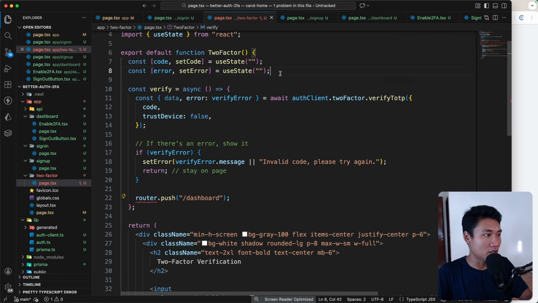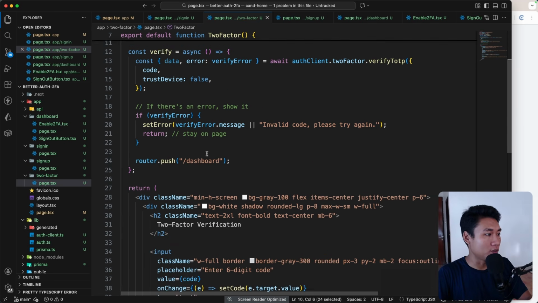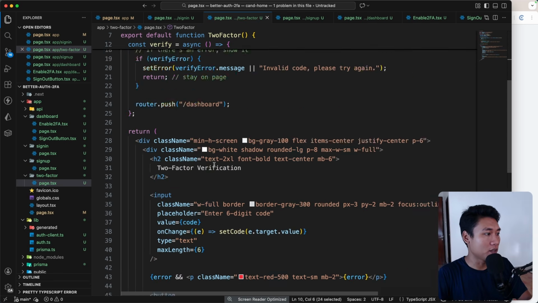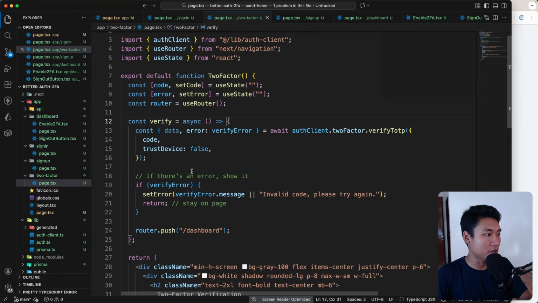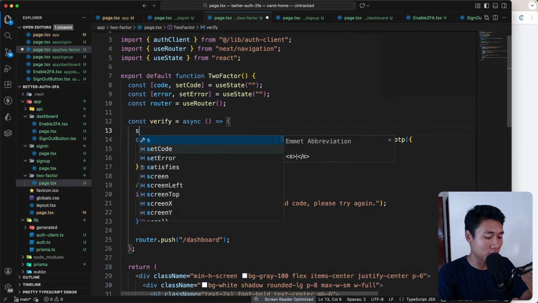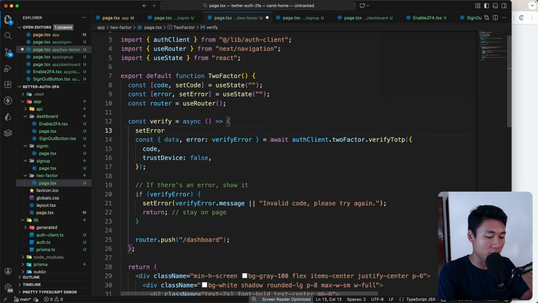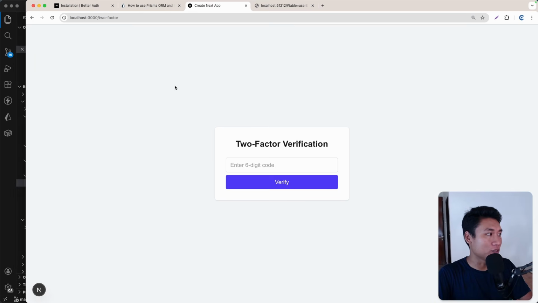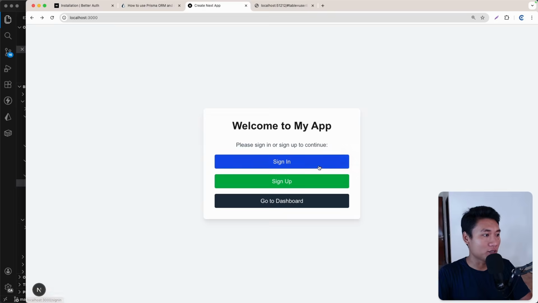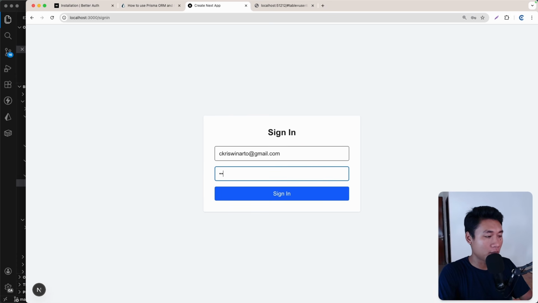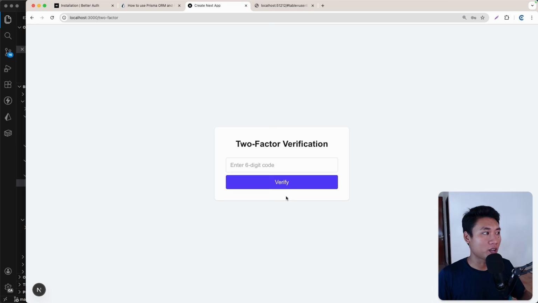So let's create the router. All right, so now everything should be fine, but I think in here, I'm going to make sure the setError should be back to an empty string in here. So now we can just try it. Here, I'm going to go back. Let's try to sign in with my email, my password. I'm going to click sign in, and now hopefully it should redirect me to the 2-factor page, which is great.